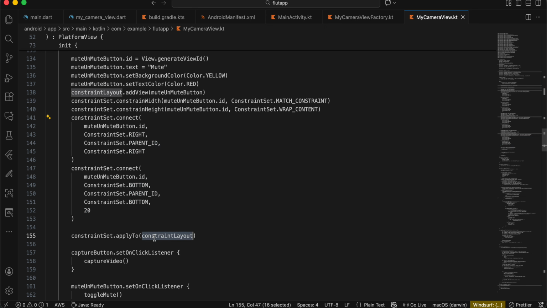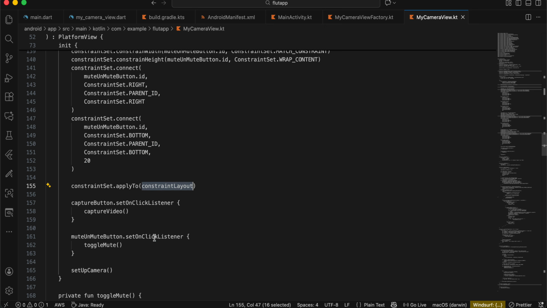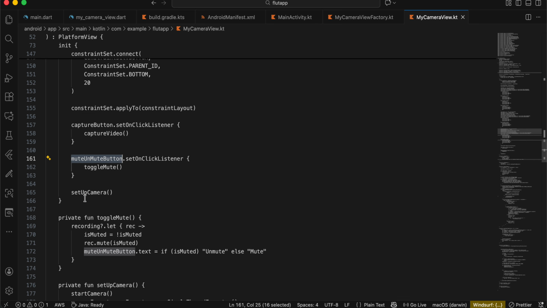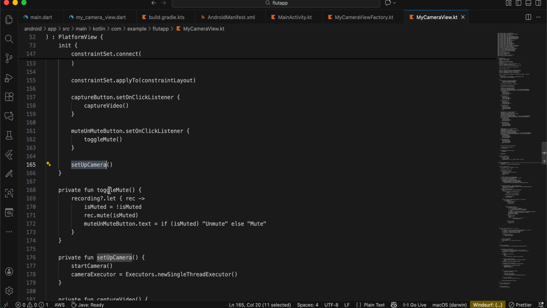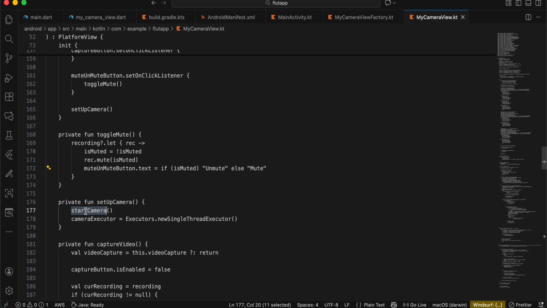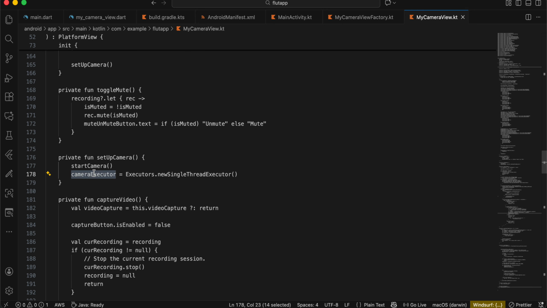Then we apply the constraint set dot apply constraint layout. We add a click listener where we call capture video. We add the mute unmute button where we call toggle mute. Then we call setup camera. So inside toggle mute we get hold of our recording, and here we just change this is muted property and we just call record.mute, and here we change the text of our button as well depending on the state of mute or unmute. Then here we call setup camera where we call start camera, initialize our camera executor.